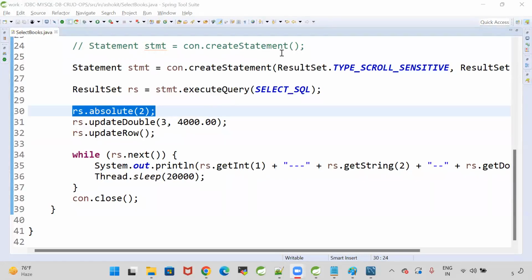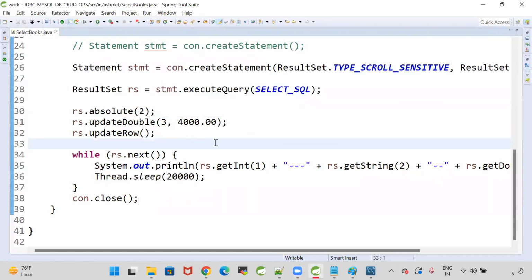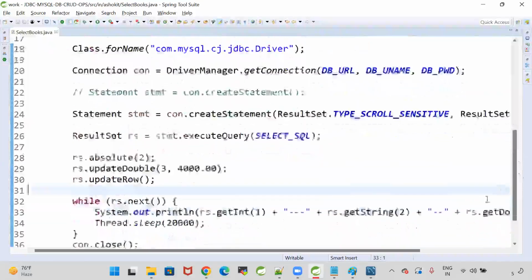For sensitive also we are getting the old value, mister. Yeah, actually my understanding also went wrong. I am not able to recall. What happened? That's the problem.